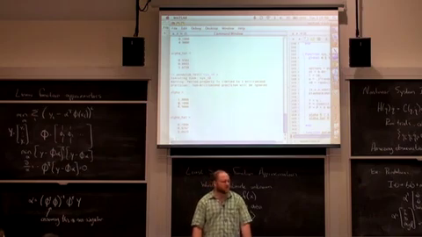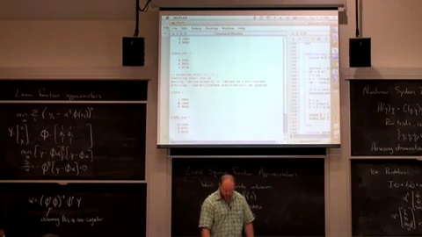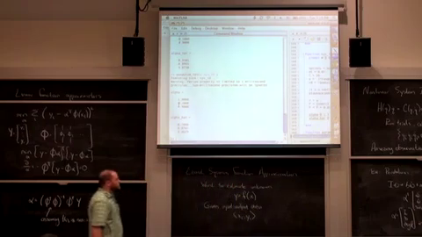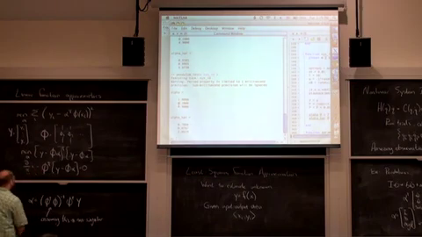Okay, people feel okay with least squares estimation? Good. Now let's see if we can put it to use to do what we promised at the beginning, which is temporal difference learning.